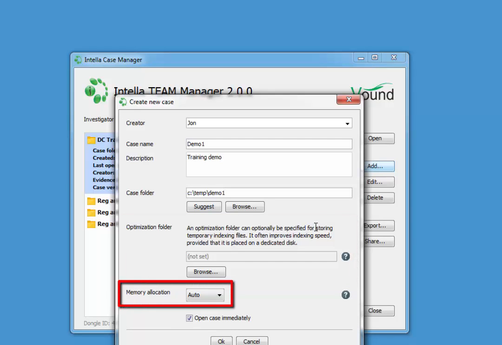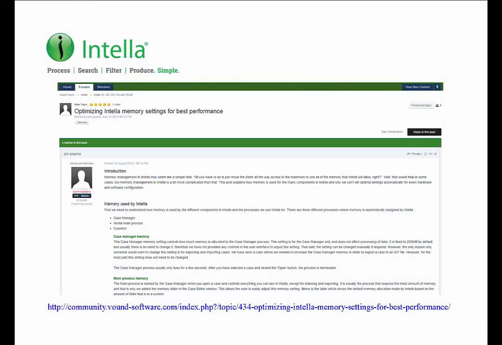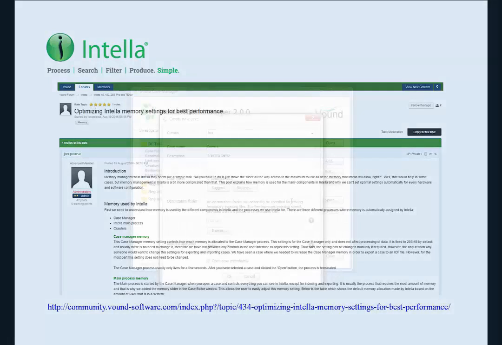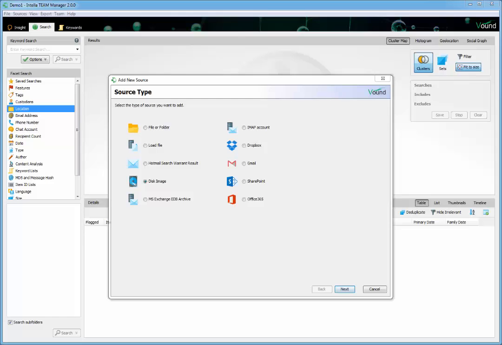There are memory settings in the advanced options. At this stage, leave these as default. Setting the Intella memory can be complex, as there are other places where other memory settings can be set. We have an article on our forum site in regards to configuring memory settings in Intella. This should be read before memory settings are configured. Once the form is complete, click on OK to create the case.